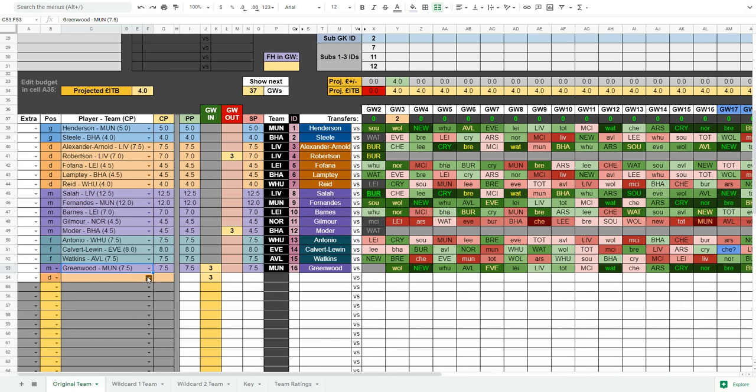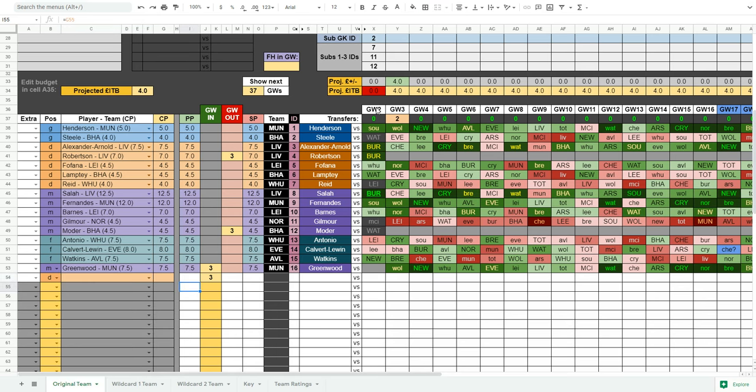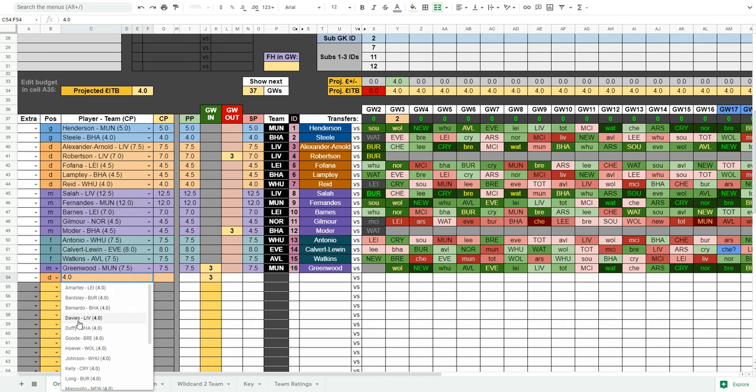Now in this drop-down column you can also see all the players listed by price by doing that. But let's say I've got 4.0 to spend, so I want to see all the 4.0 price players. I type that in there and then I can pick a 4.0 who I think is likely to start.